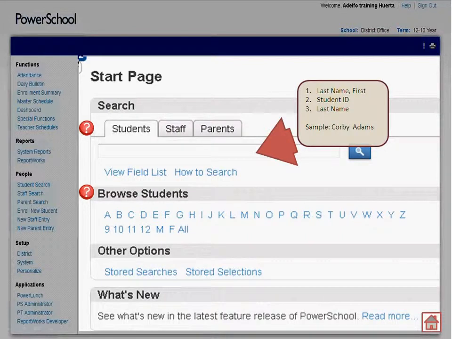But a lot of the time we can't remember the full name of a student. So you could just type in the last name if you want, and it'll pull up all the kids with that last name. Or if you know the student ID number, you're able to type in the student ID number and it'll find it. So in this case, I was using an example, Corby Adams, to type in here and be able to find a student. You can go ahead and type whatever you like in there, any last name, and see if something comes up. Just click the little eyeglass there and you'll be able to search.